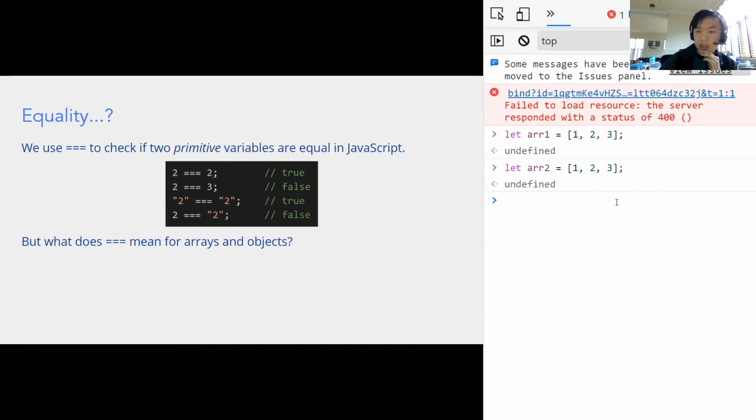So we have 2 arrays. I've defined them to be exactly the same. They have the exact same contents, same length, same everything. So, naturally, they should be equal. And we just check that. Uh-oh, that's maybe not what we want. These 2 arrays look identical, but they are in fact different according to JavaScript.